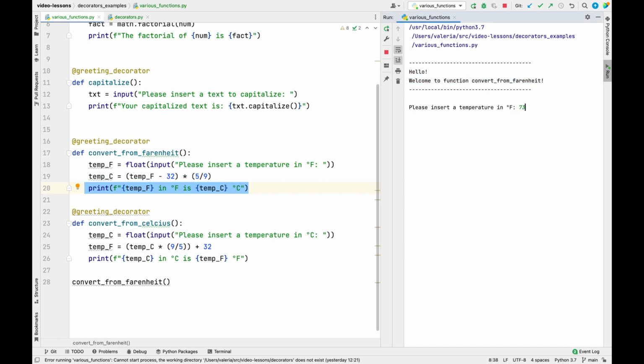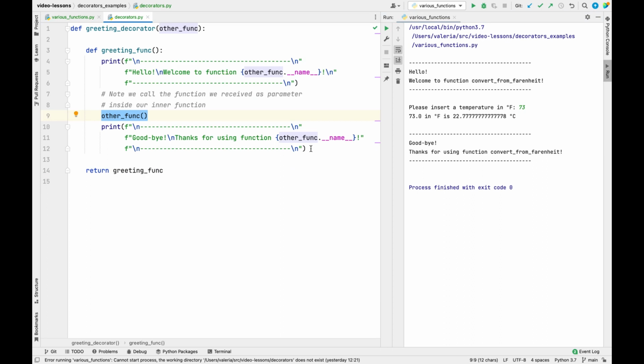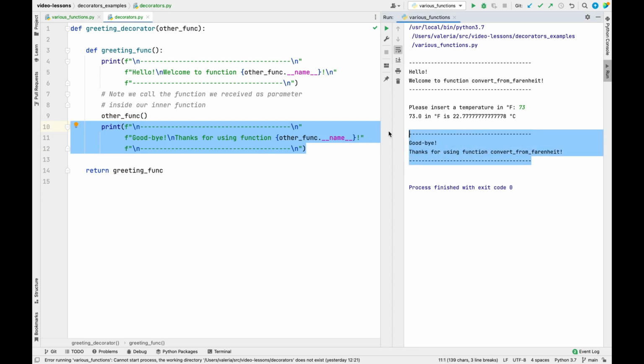Let me enter it again. And then after convert from Fahrenheit finishes running, the last thing that has to be done is printing this goodbye message. And here it comes.